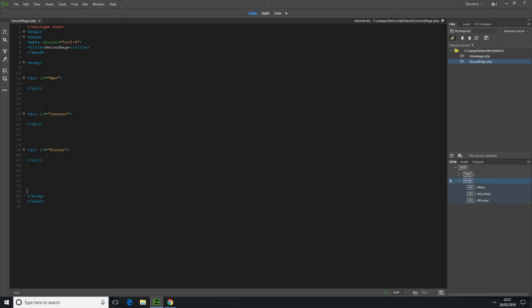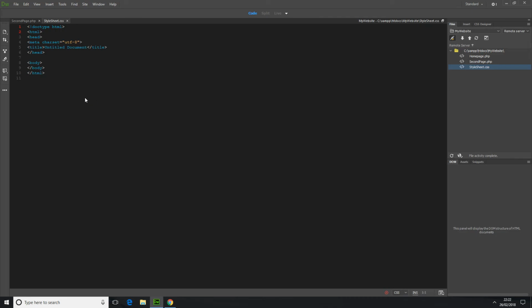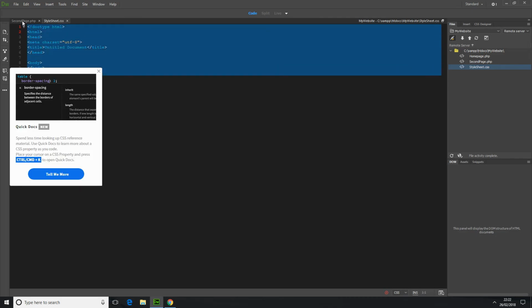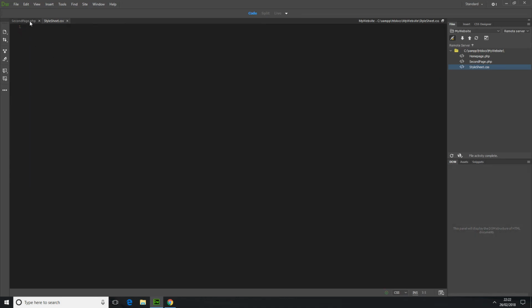So we've got our ID nav, so that is where we're going to be creating a nav bar later on. Content is the content, and the footer. The next file we're going to have is a style sheet, .css. CSS again is cascading style sheets. So we open this, and as you can see, it's filled with this kind of stuff, but we can get rid of all this. And now we have our style sheet.